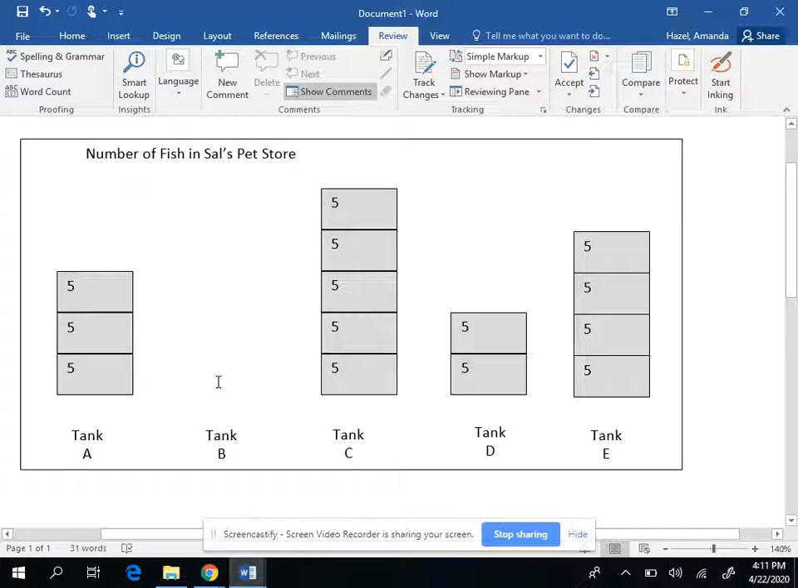Tank B is blank right now, so we're going to go to tank C. Tank C has 5 groups of 5. How many fish is that? And if you don't know what 5 groups of 5 is off the top of your head, you can always skip count. We go 5, 10, 15, 20, 25. Now, next is tank D. How many do we have in tank D? Good, we have 10, and tank E has 20.